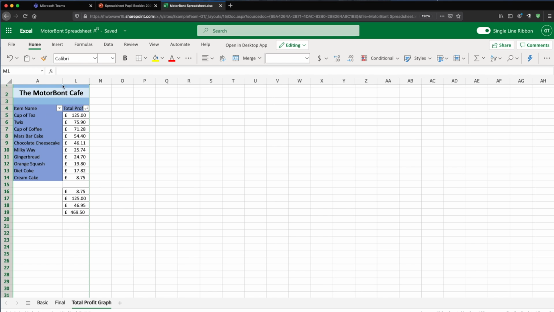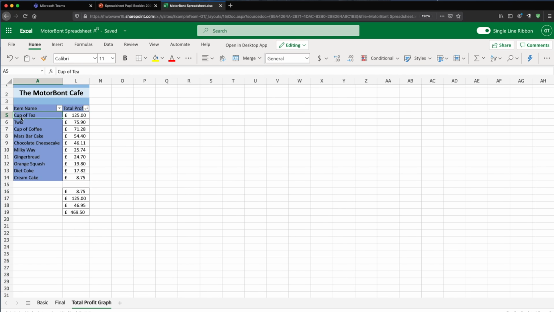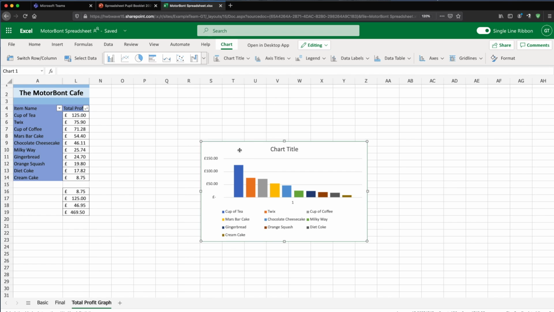Now, with these other columns hidden, I can now select the data that I need. I'm going to click in my first option here, hold down with my mouse, and I'm going to select this range of data. Notice I haven't selected any of this lower part here. I've only selected this range here. I'm then going to click insert, and then I'm going to select this option here, clustered column. And as you can see, it's created a graph for me.